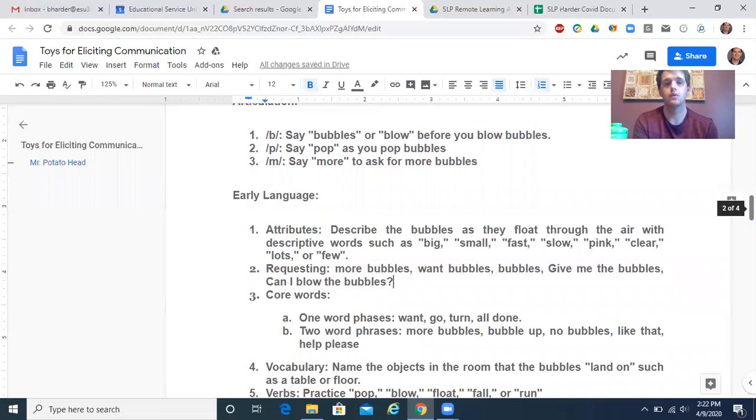You can also work on requesting. So I have a couple different things here. Your child may be able to say that they want to do more bubbles, or ask you to give me the bubbles, or can I blow the bubbles? So they might have some language there. But if your child is using different pictures to communicate, you can have the picture card of the bubbles, and you can ask them, do you want more bubbles? And really point out the picture and show them that the picture corresponds with the actual object.